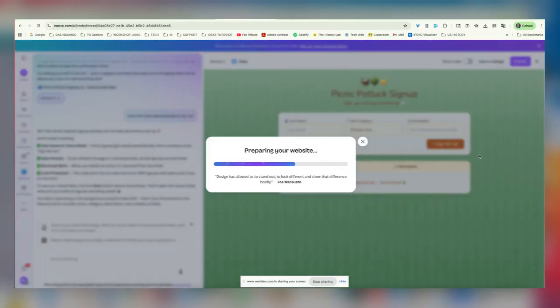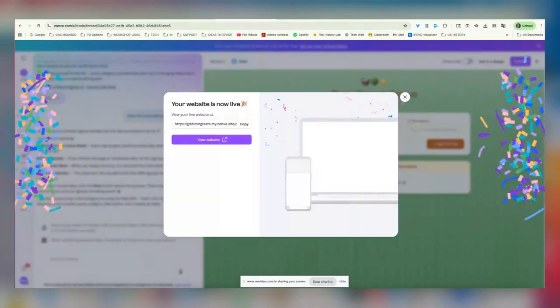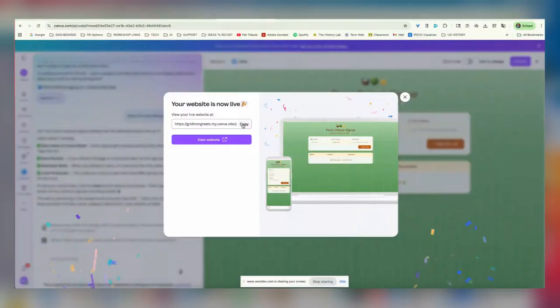And that's all it is. It's gonna rain confetti in a little bit to tell me that my website is ready to go. I can copy this, and now I can share that with people through a text message or email, and everybody is now able to sign up for the potluck, and you can have a party like ours today. That's how easy it is.